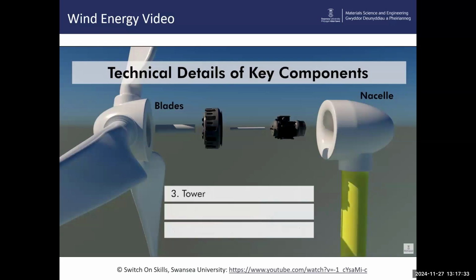3. The tower, usually made of steel and can be over 100 meters tall. The height allows the blades to reach higher and more consistent wind speeds. And 4. The foundation. Depending on the water depth, foundations can be monopile, jacket, or floating. Monopiles are used in shallow waters, jackets in deep waters, and floating foundations for the deepest locations.